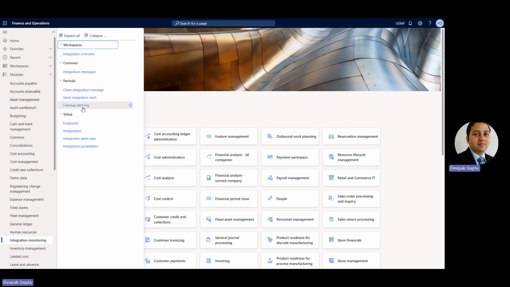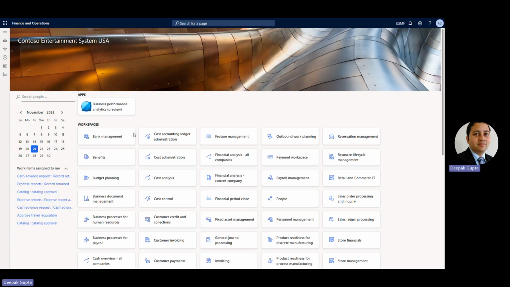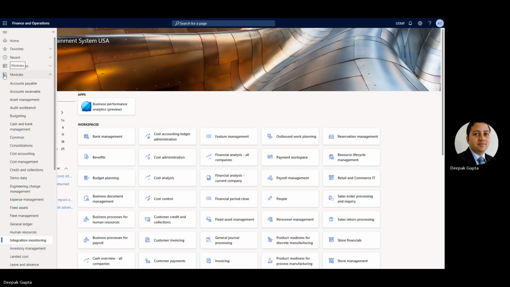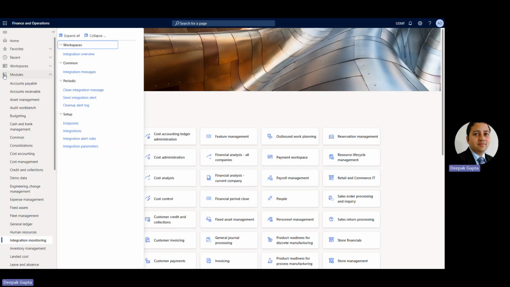Similarly, there is another for the alerts. When the alerts are sent, that is also stored. But over a period of time, when the alerts are successfully sent, you can clean them up to keep the system lean and functionally efficient. So this batch job can be used. Again, no parameter over here, only set up the batch and the recurrence in which it is required to be cleaned up. That's all on the functional demo. Thank you.